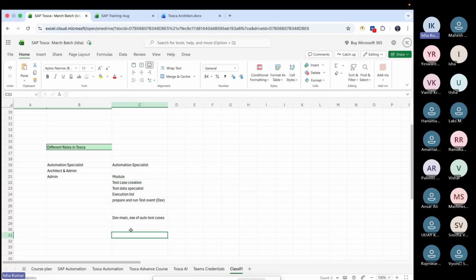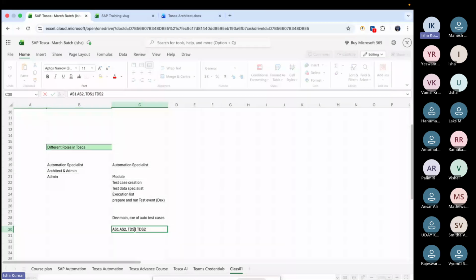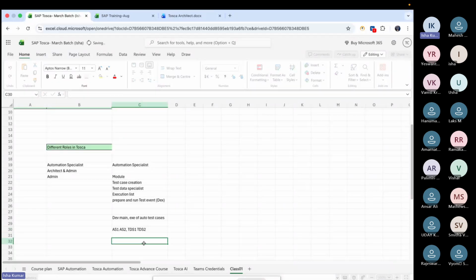And in industry, we also have certifications for this: AS1 and AS2, automation specialist level 1 and level 2. There are also TDS1 and TDS2, test design specialist, if you want to be a data specialist. So there are two more certifications. Okay, so you can look into this.